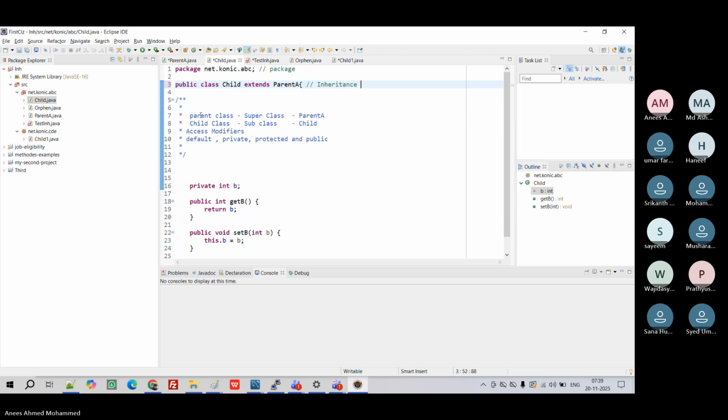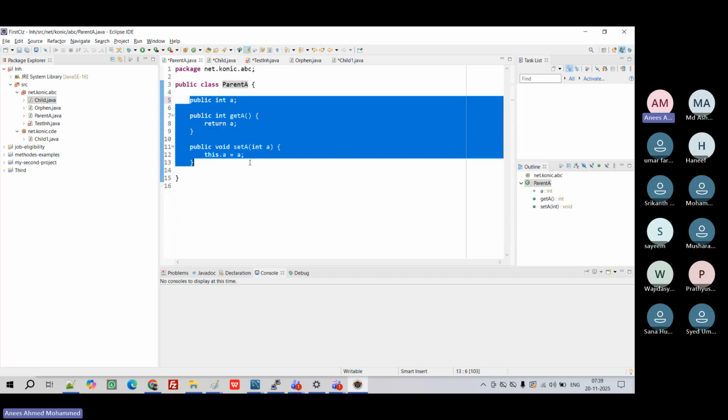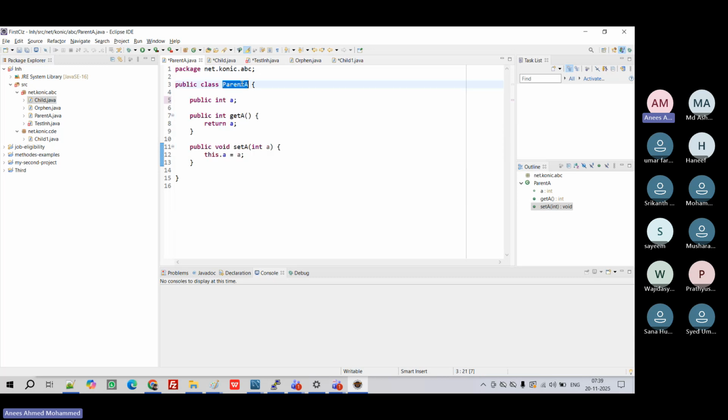So now, parent to child inheritance. What does it mean? It will acquire all the properties and behavior, with several rules, from parent to child. When I am inheriting, the parent's public methods and public variables, based on the table I showed, all the details will come from parent to child, right?